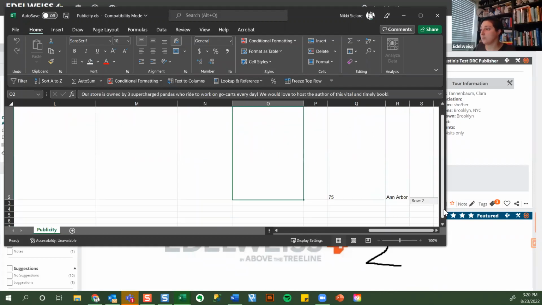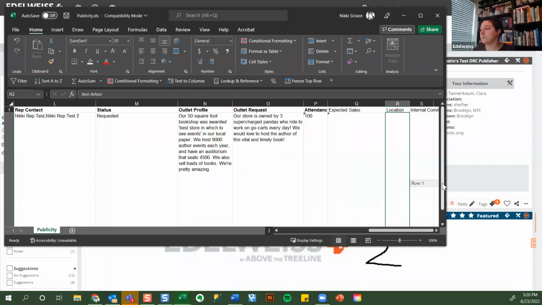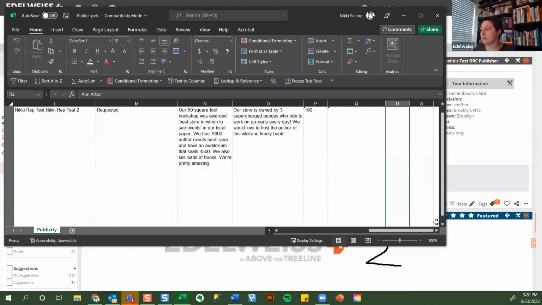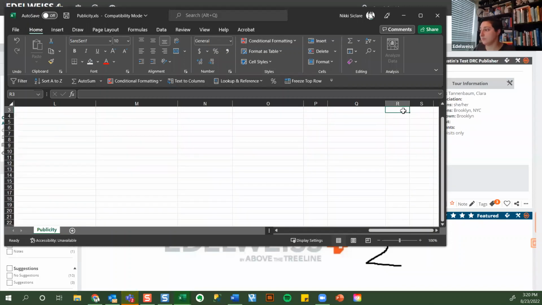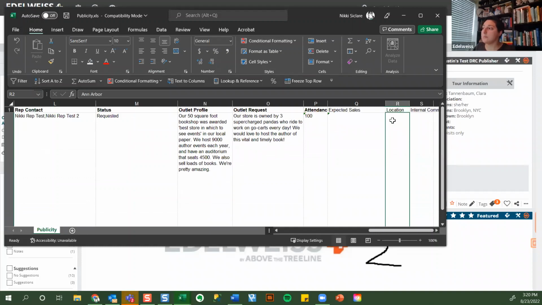I don't know why that one's at the bottom of it, but it's down there. And location, this may differ from where their account is located. It may not. But if an outlet, say, is going to host an author at an offsite location, like a theater or something like that, they would put that there.